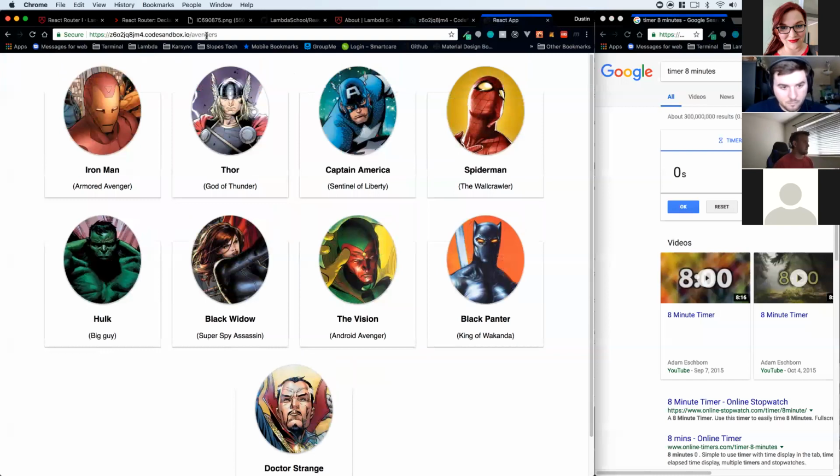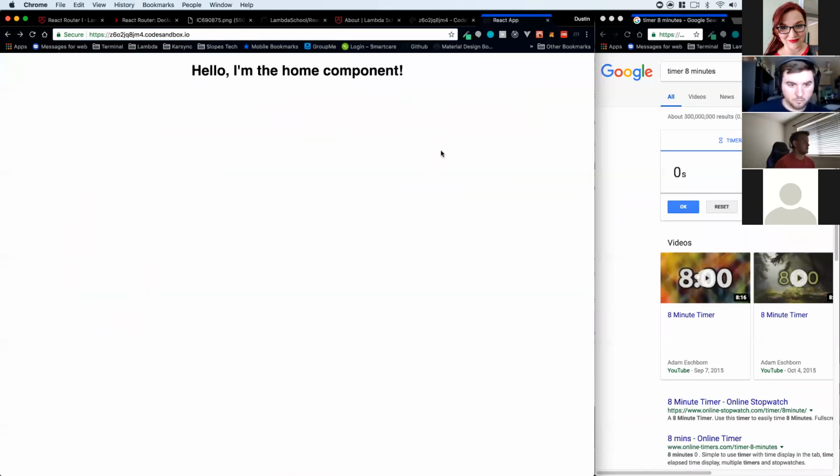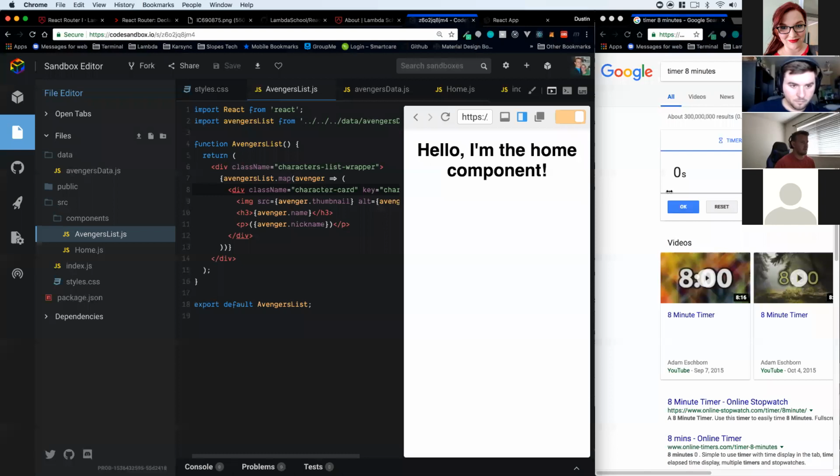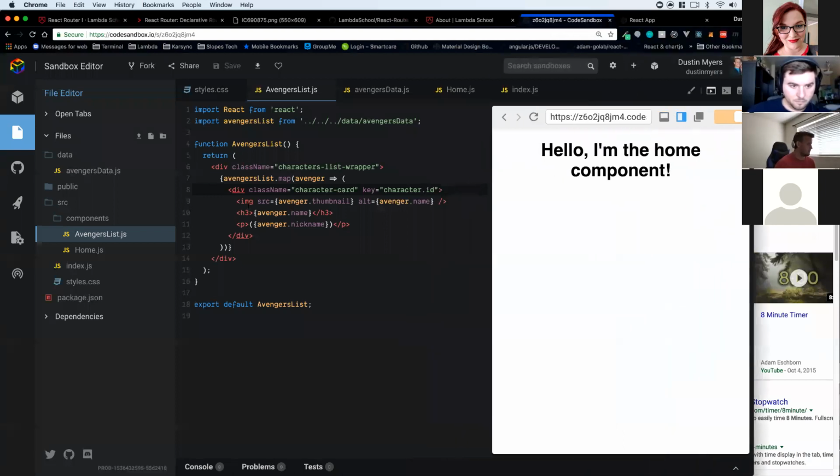But obviously, this is a very inconvenient way to be browsing through our web application. We don't want our users to be clicking and typing up in the URL. So now what we need to learn is a way to go from our home component to our Avengers component. Let's take a look at how we can do that.